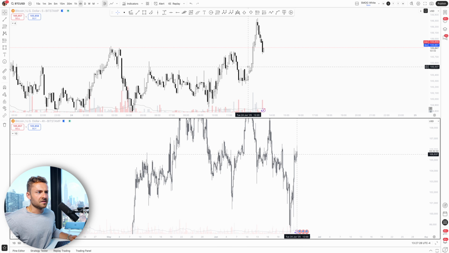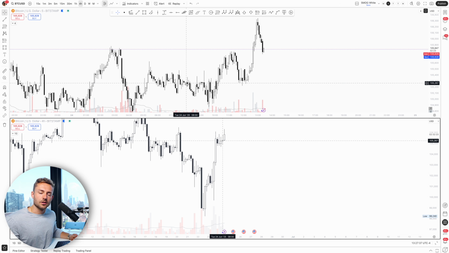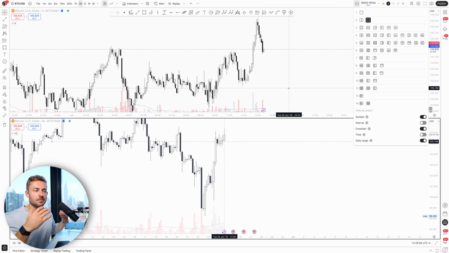I can now see, even if I'm on a 5-minute time frame, where exactly and how exactly it looks on a larger time frame simultaneously at the exact same point. And then we can also check time and date range, which is basically just going to once again sync up the time and the date frame between the 2 charts. So you can select and unselect.